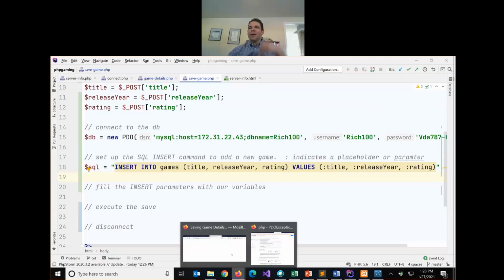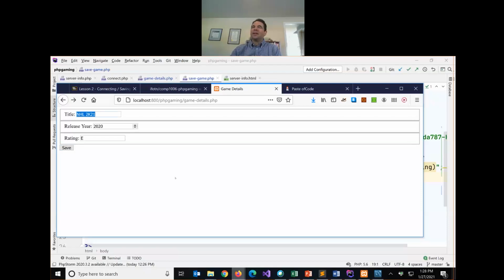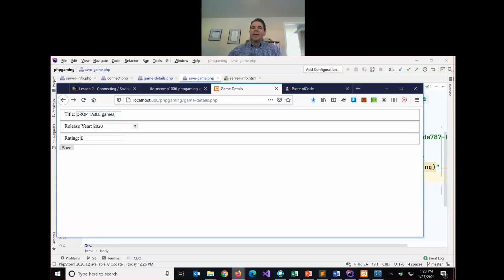Here's why we need to use these parameters. I know this is new, it's a bit confusing. What if somebody enters a game title like this? What would happen if we just take whatever title they entered and put that in as, say, our game title here? But for the game title, the user actually puts in an SQL command. This is a kind of hacking attempt.